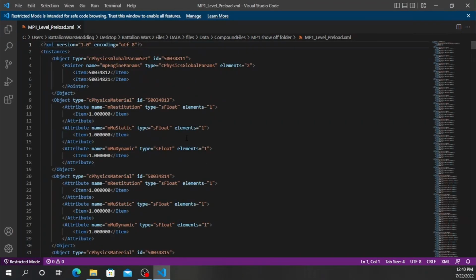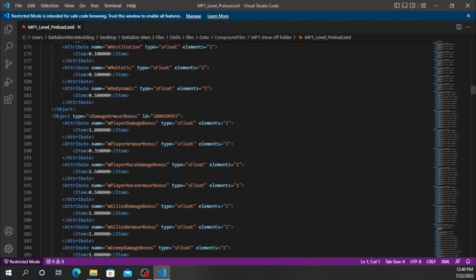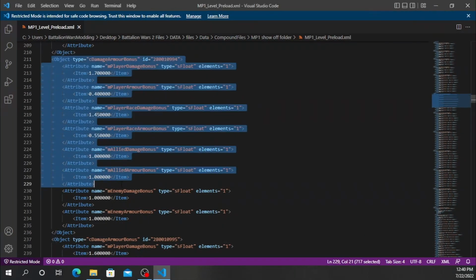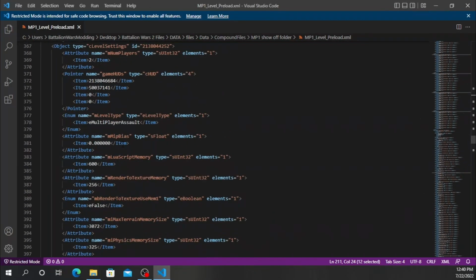Now this sets up a whole bunch of things. This sets up universal gravity for the level. This sets up a default unit mass kind of thing, so how bouncy your units are, that kind of thing. And it also sets up balancing, so armor bonuses, that kind of thing.